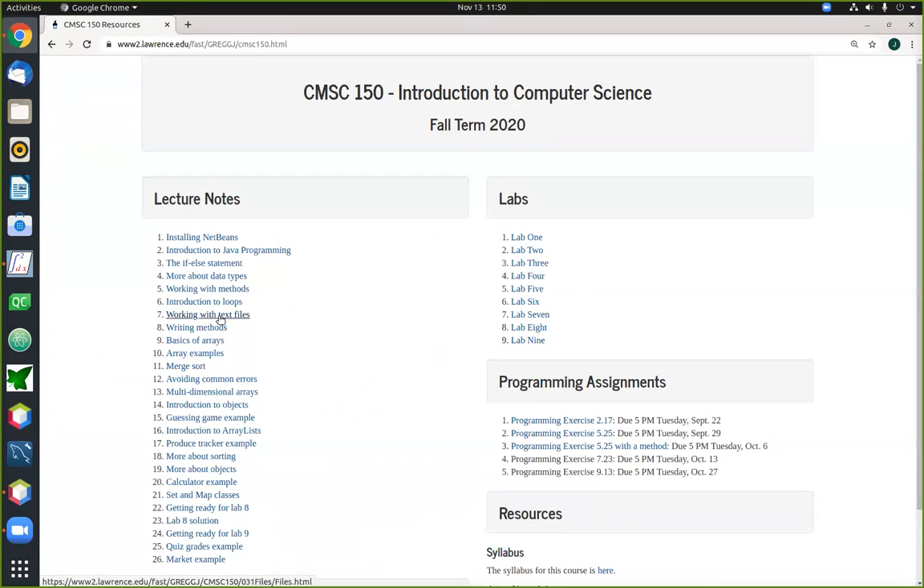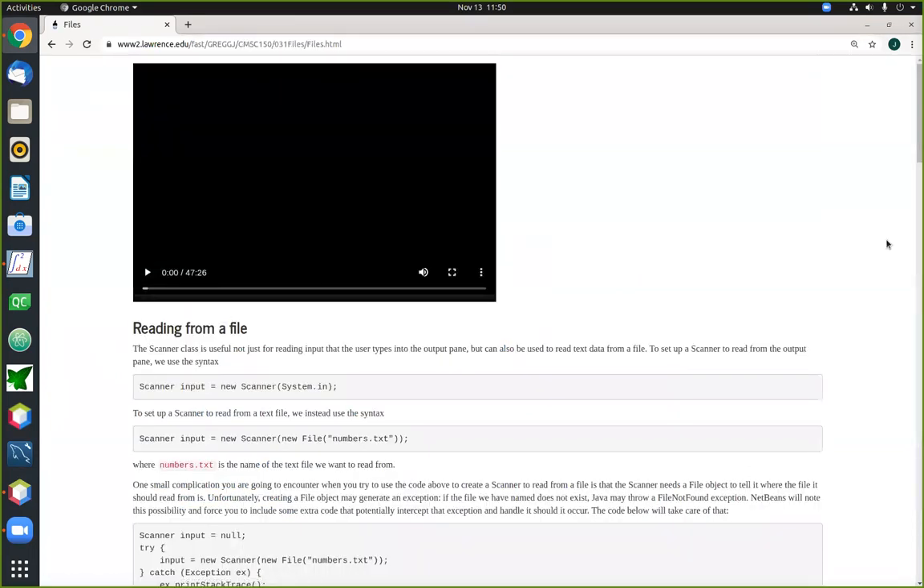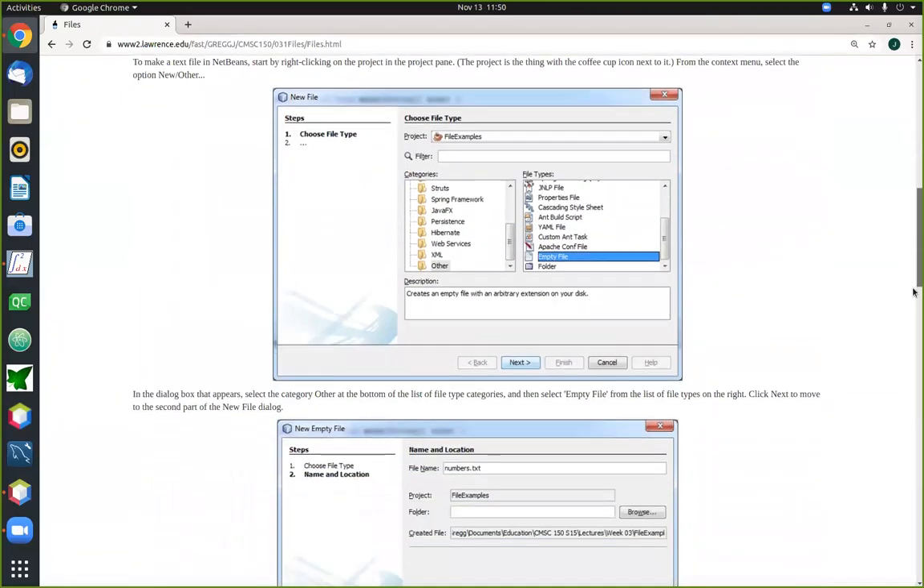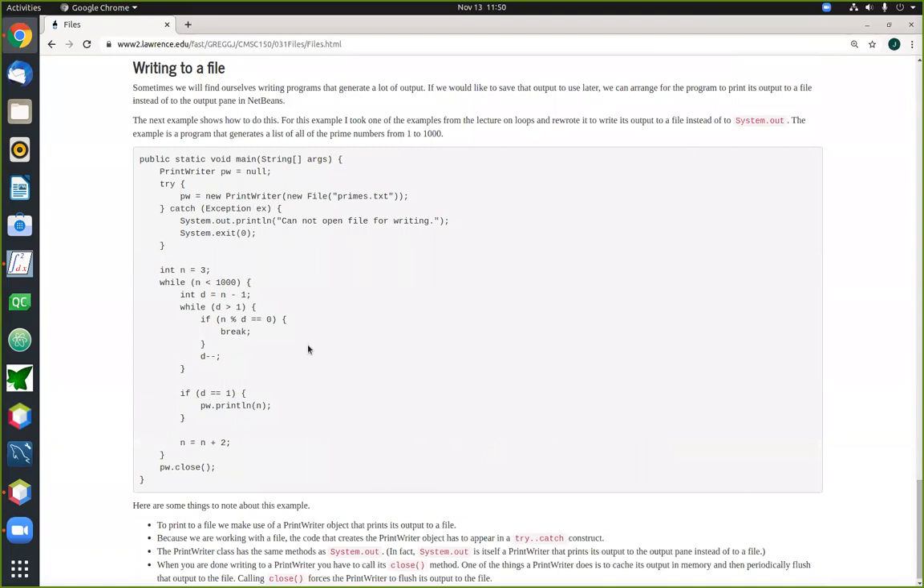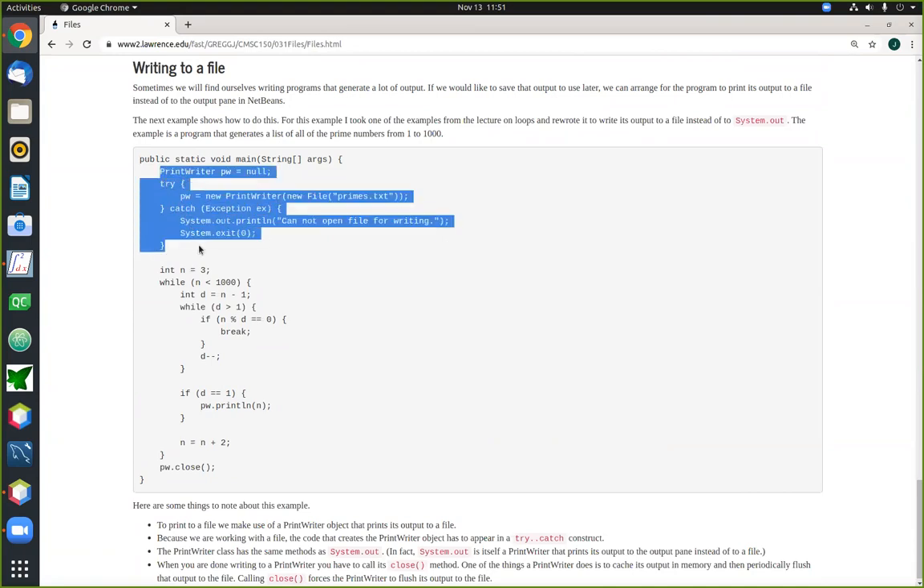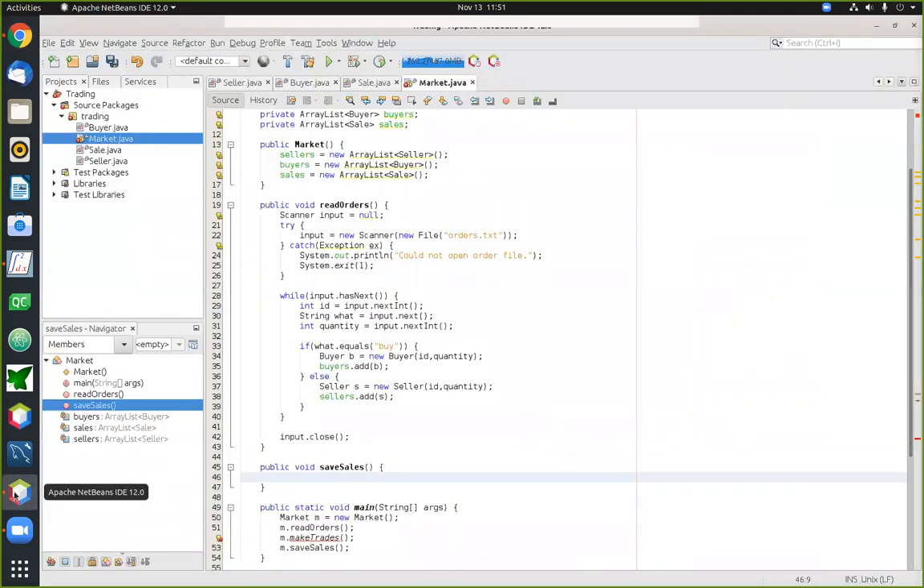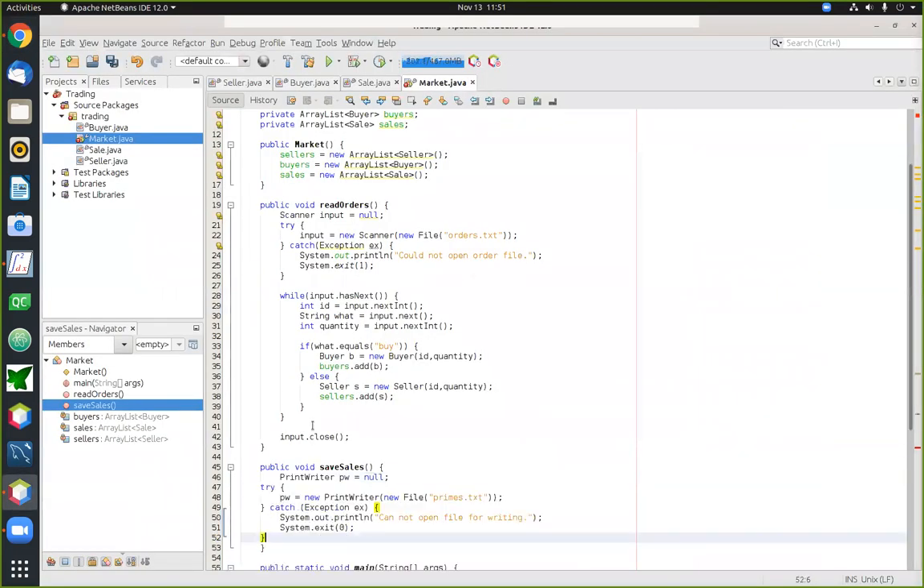This is the lecture for working with text files. In this, you're likely to find some examples of how to read things from text files and how to write things. In fact, at the very bottom of this, there is a chunk of code that gives some examples of how you would write using a print writer. So let's go ahead and grab a copy of this because this is going to be useful to us. All right, so copy that and we'll go paste that back over into NetBeans over here.